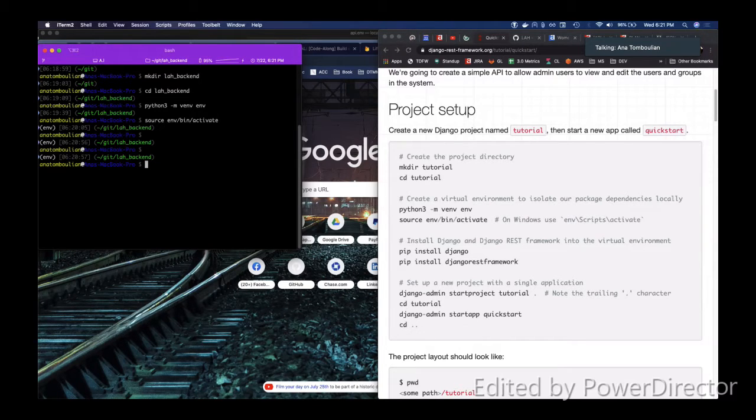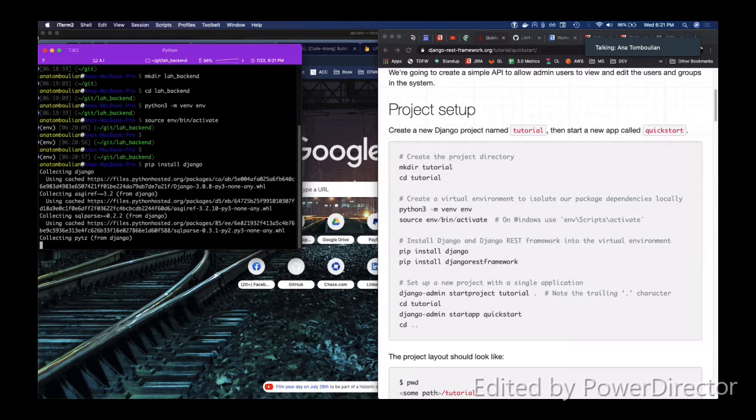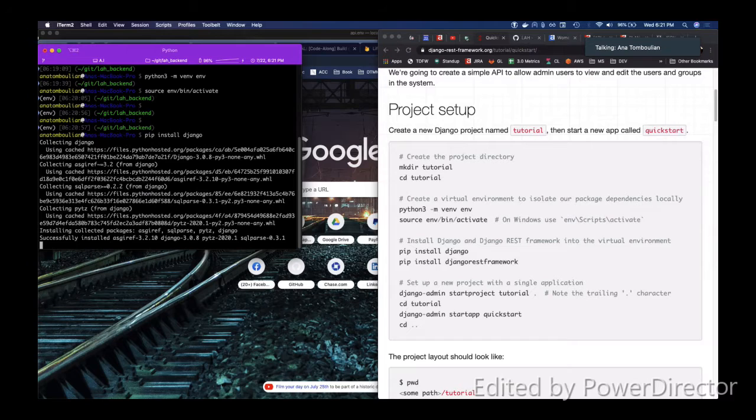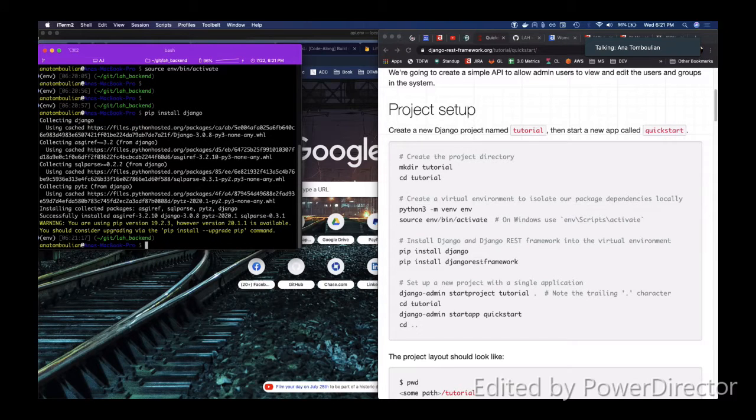So now we're going to actually install our dependencies, or our packages. So first of all, Django. And just so you know, Django is a server-side application. You can actually make your own full-stack website with Django. We're using it as a backend, but you can make HTML templates and everything here if you want to. You're just using it for a different purpose.